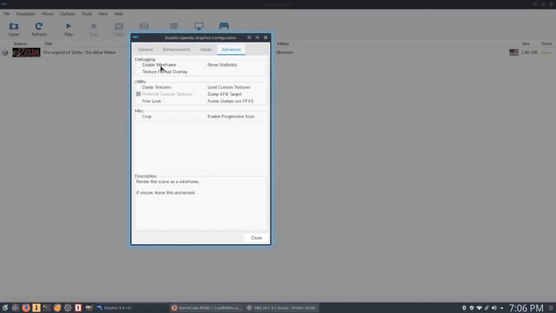Advanced: enable wireframe. I'm not sure what wireframe is. Texture format overlay, does it? But yeah, it does. Render scenes as wireframe. If unsure, leave unchecked. Yeah, I'm unsure. Show various rendering statistics. If unsure, leave this unchecked, so you can show different rendering statistics. Texture formats, modify textures. I usually just leave this alone, really.